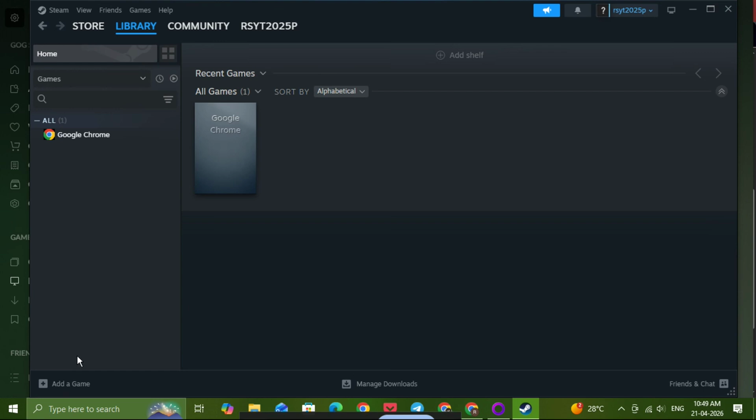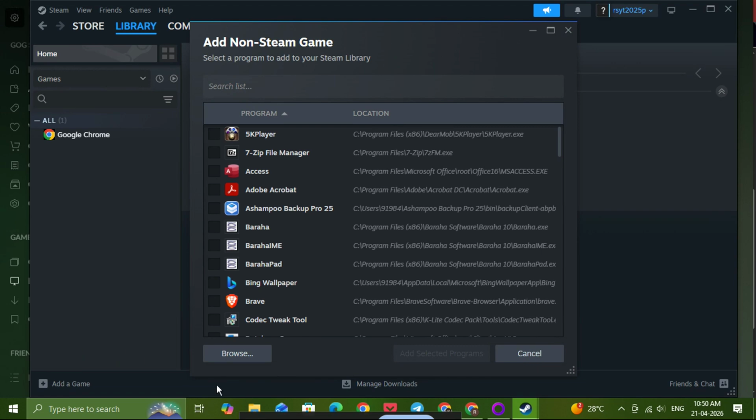Now, look to the bottom left corner of Steam and click Add a Game. A small menu will pop up. From that menu, select Add a non-Steam game. This tells Steam that you want to add a program that was installed outside of Steam.